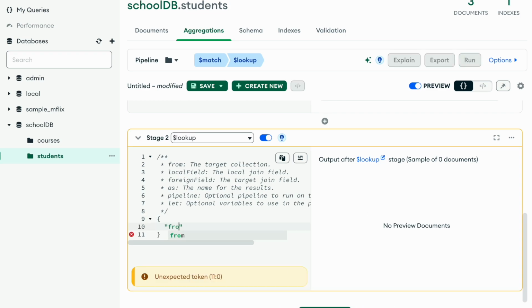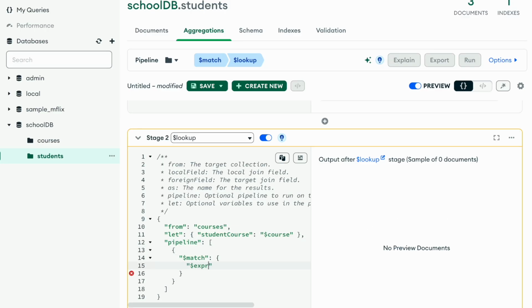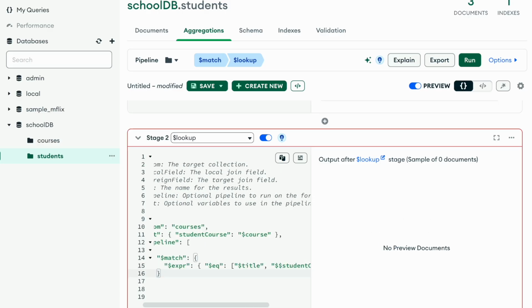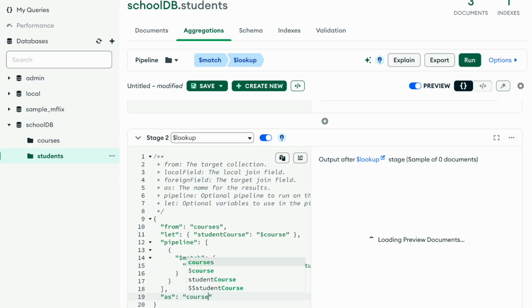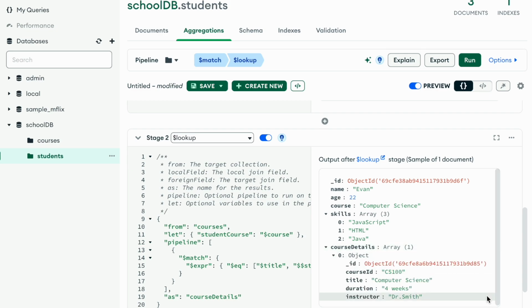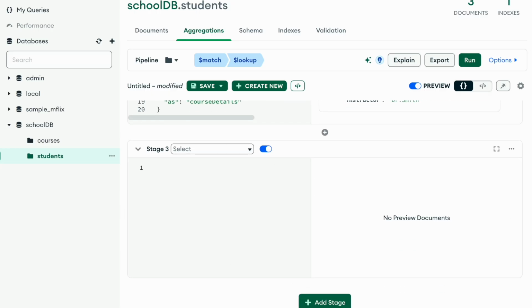Using MongoDB's aggregation framework, we can create a detailed view of students along with their course information. First, we use $match to filter students by name, such as Evan. Next, we use $lookup to join the students collection with the courses collection. By passing the student's course as a variable with let and matching it against the course title in the pipeline, we can include the relevant course details. The joined information is stored in a new field called courseDetail, which contains all matching course documents. The result is a comprehensive document for each student that includes their personal information and an array of detailed course information, making it easy to analyze and work with related data in a single query.